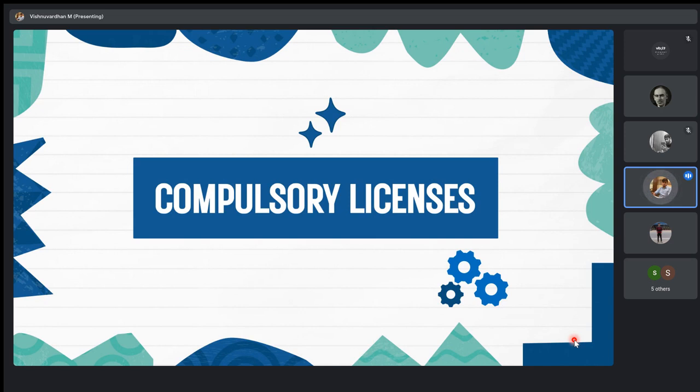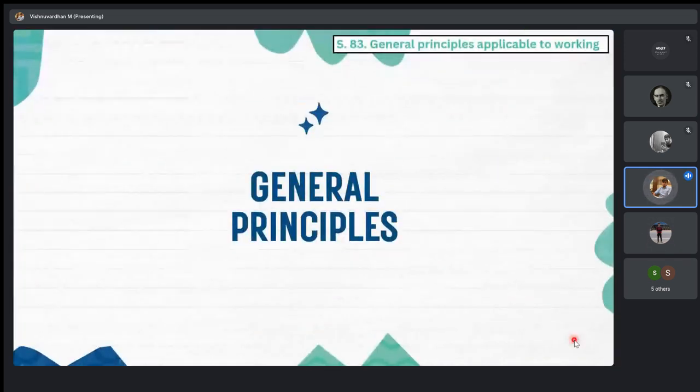Okay, so compulsory license is a very interesting topic. Pay attention now because it's super interesting. What does it mean when you say the word compulsory itself? It's mandatory, right? Suppose today I told you that, compulsory, you have to attend my class. You have no other option. You have to attend it, right? So even here, it's mandatory for you to give a license. In what case? Certain general principles are given in section 83.